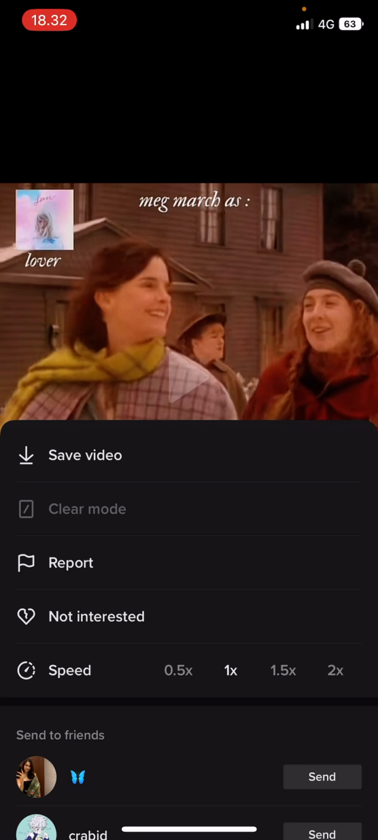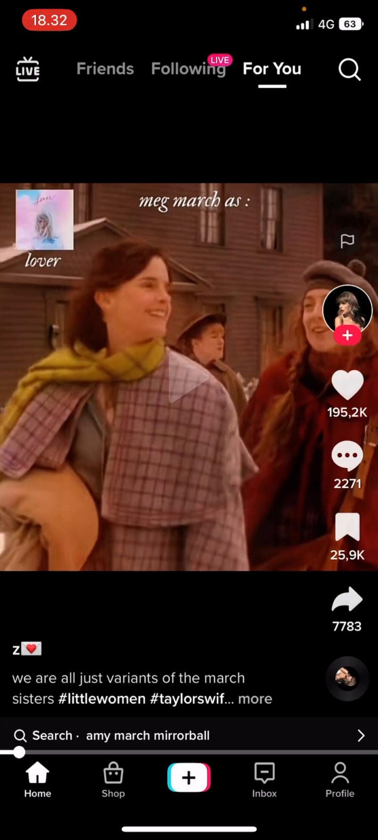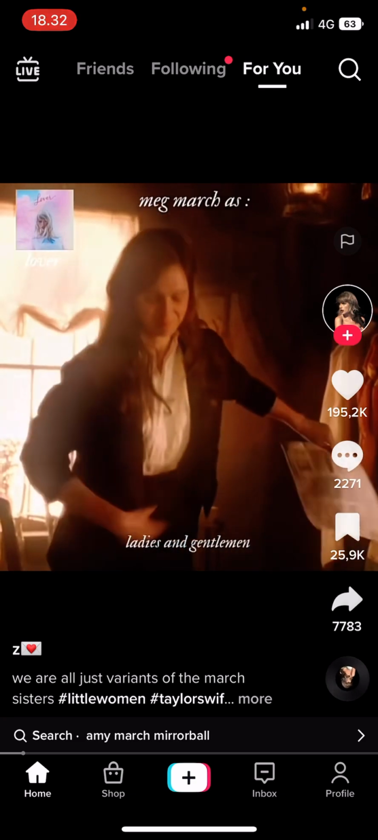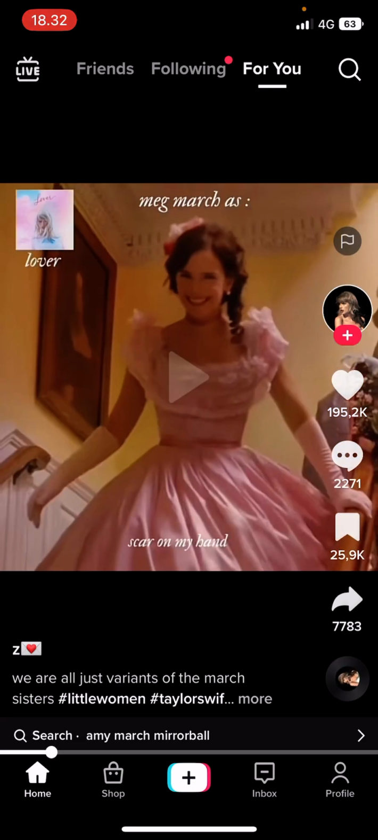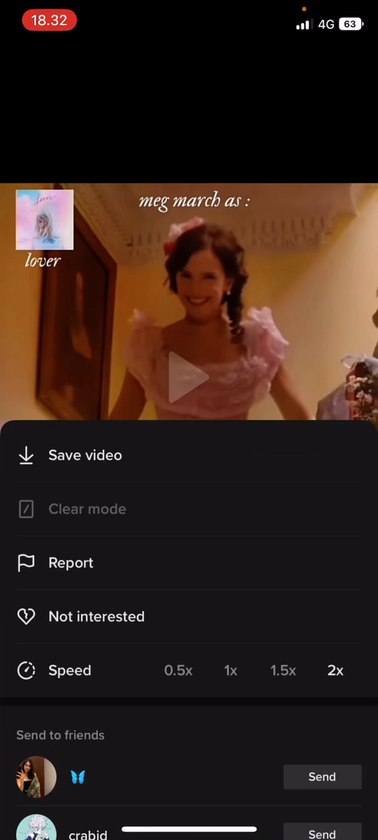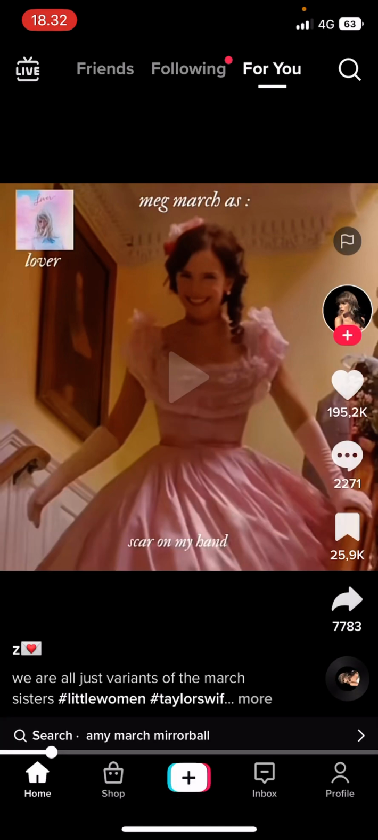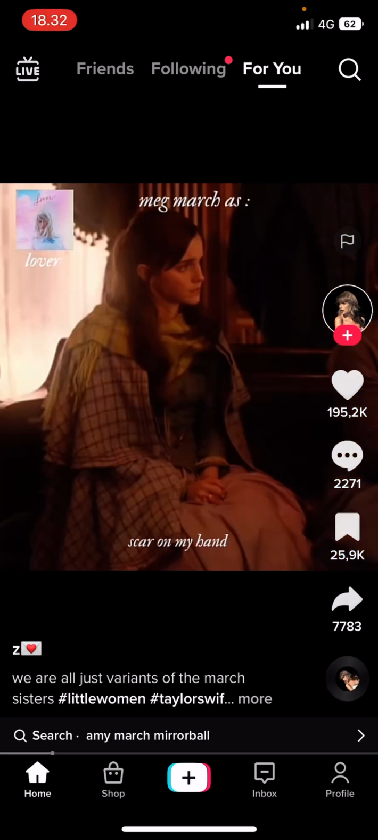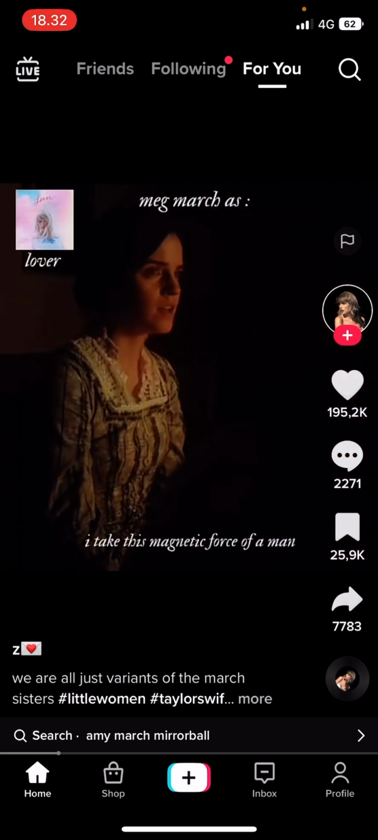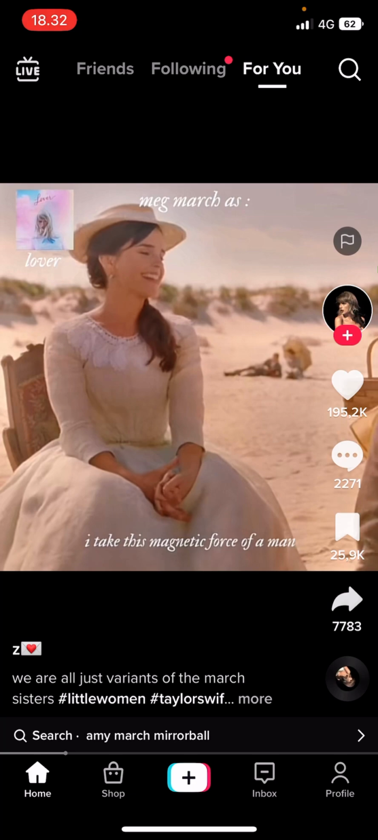If you want the video to play faster, you're just going to move it to the right. And as you can see, the video is faster, but if you want it to be slower, select it again. So like press it and select the 0.5x speed and just wait. And as you can see, the video is now in the 0.5x speed. And that is basically it.